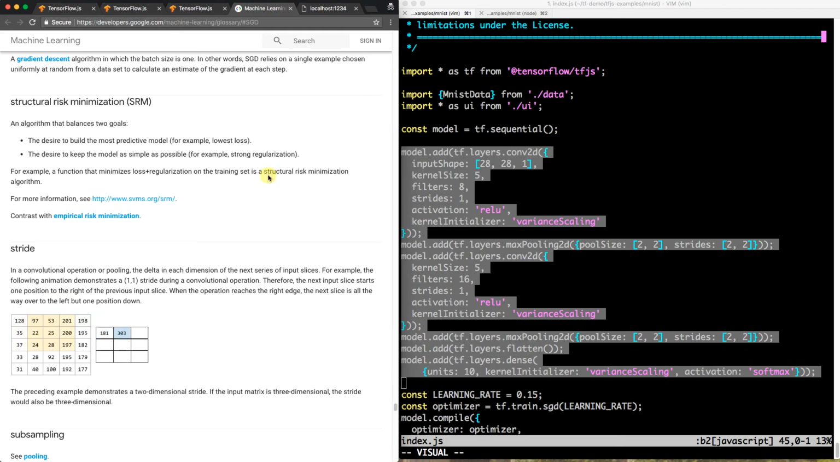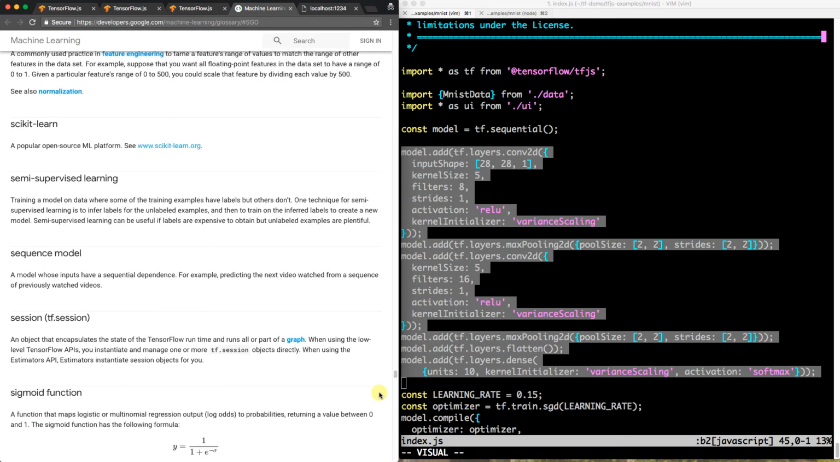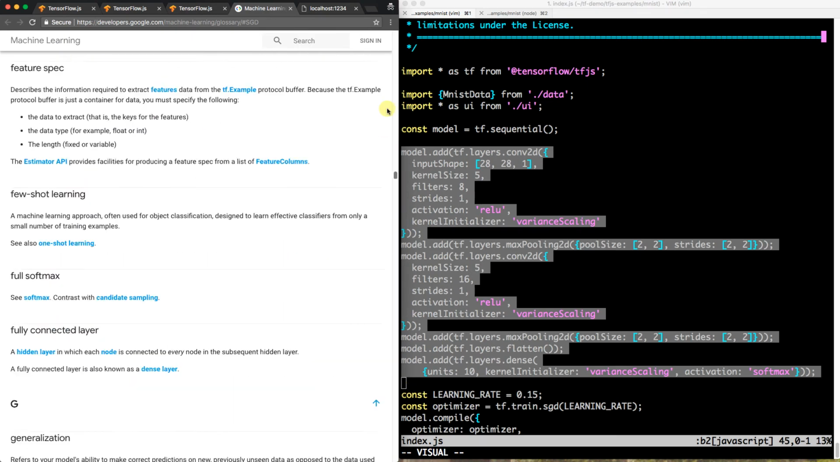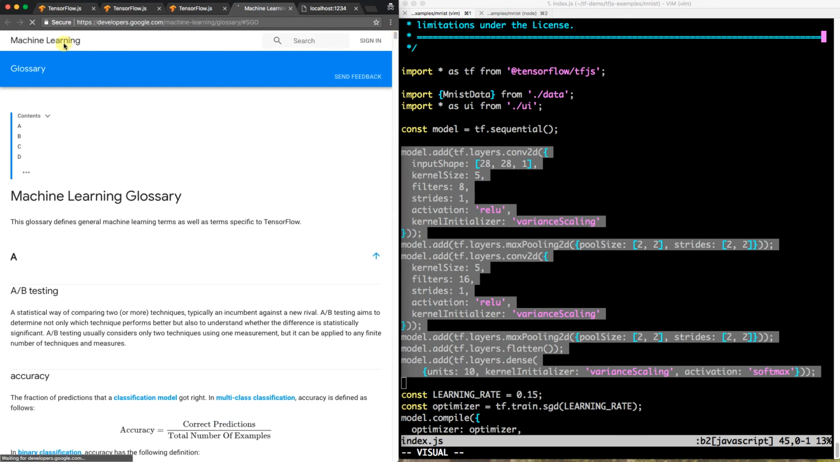Very cool. Oh, there's a whole machine learning tutorial thing. That's pretty cool. Oh, it's a glossary. That's really cool. I like it.